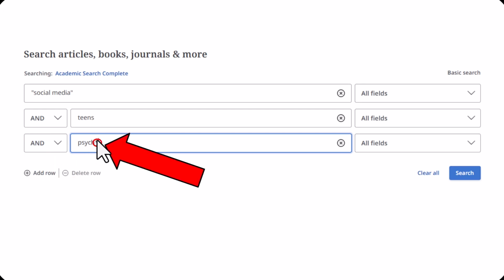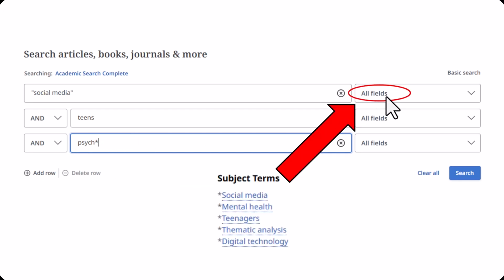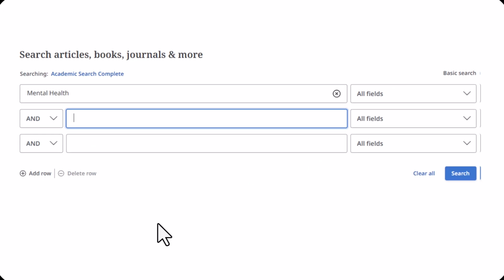Don't forget about the asterisk if you're using a word that has lots of different variations. And don't forget about these boxes here. It doesn't just have to be text within the article itself. You can definitely look for these subject terms and get really narrow in how you find your articles. And lastly, if you're looking for something and you're not finding exactly what you're looking for, just try changing different words. Try thinking of different variations. So instead of mental health, try psychiatric well-being.